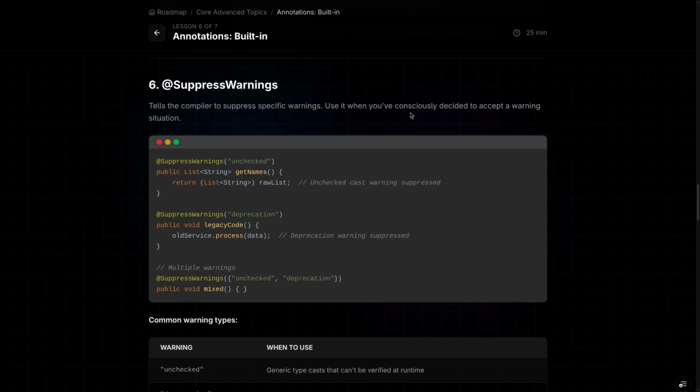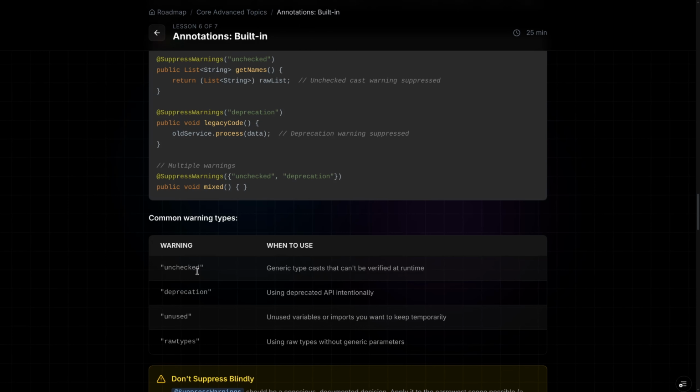Use it when we have consciously decided to accept a warning situation. We have some forms here like unchecked, deprecation, unused, rawtypes. Unchecked is for generic typecasts that cannot be verified at runtime. Deprecation, using a deprecated API intentionally. Unused, unused variables. Rawtypes, using raw types without generic parameters.